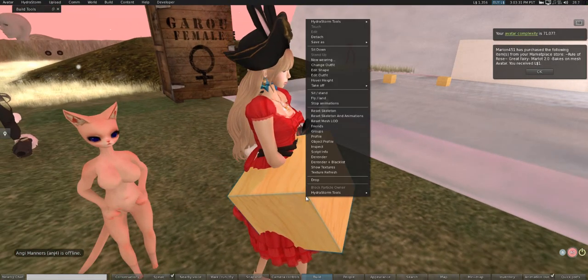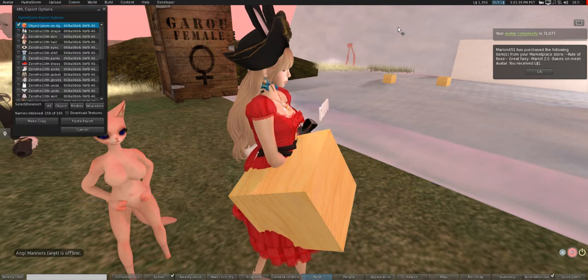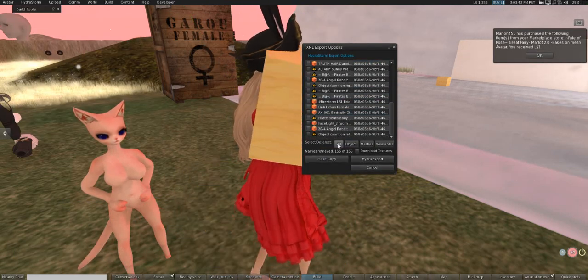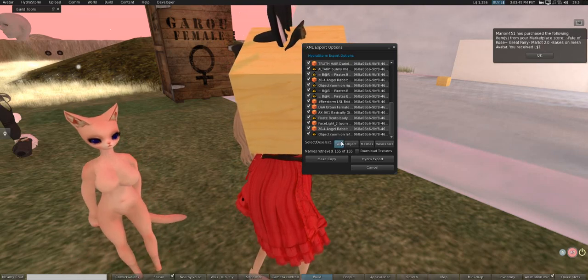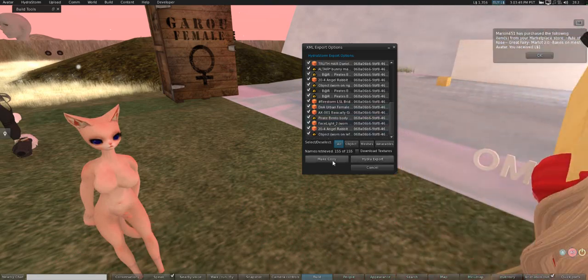So then you just right click on the cube, and then you go Firestorm tools and stuff, and then avatar XML export. And then you're going to go down here and select all the stuff that you want. To save time, I just press all and select everything, and only the mesh will come through. So you can ignore all the rest of that stuff because we don't need it.